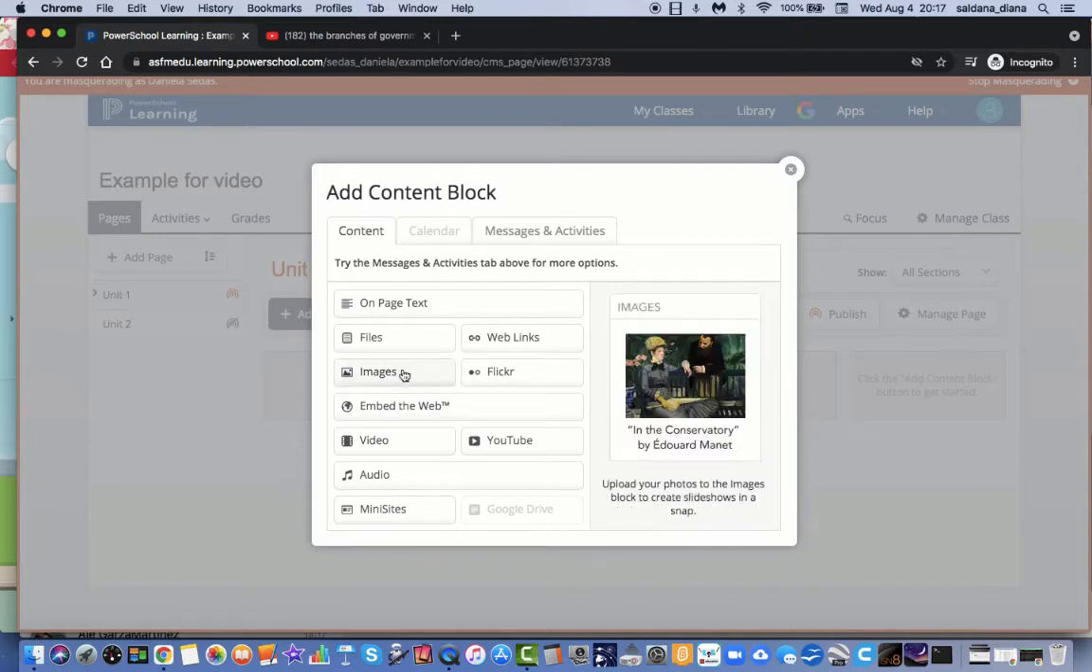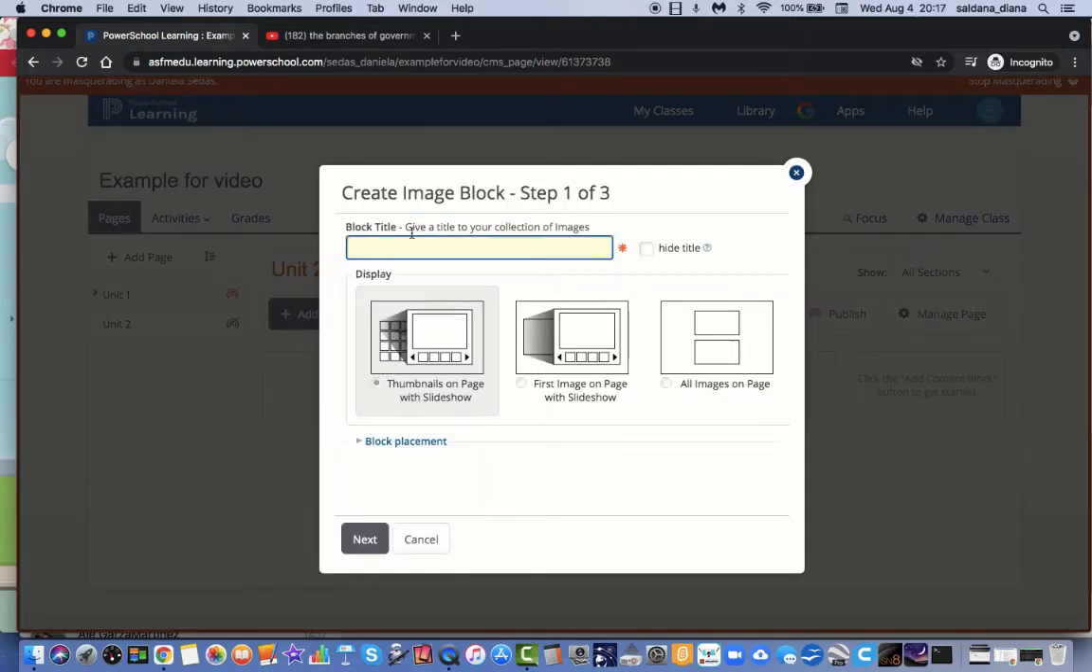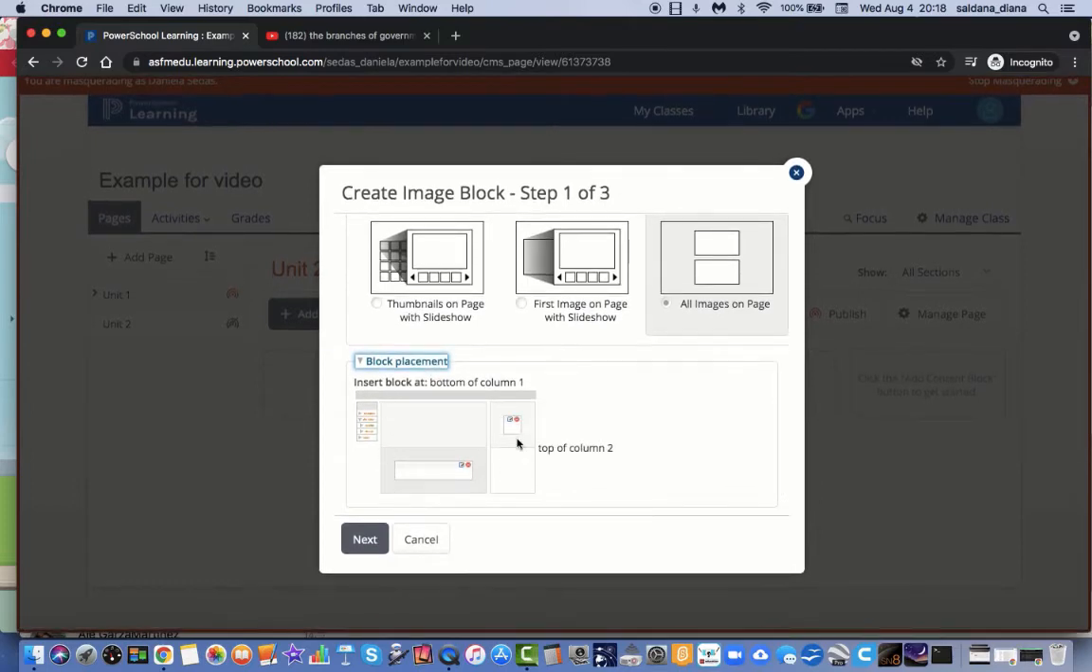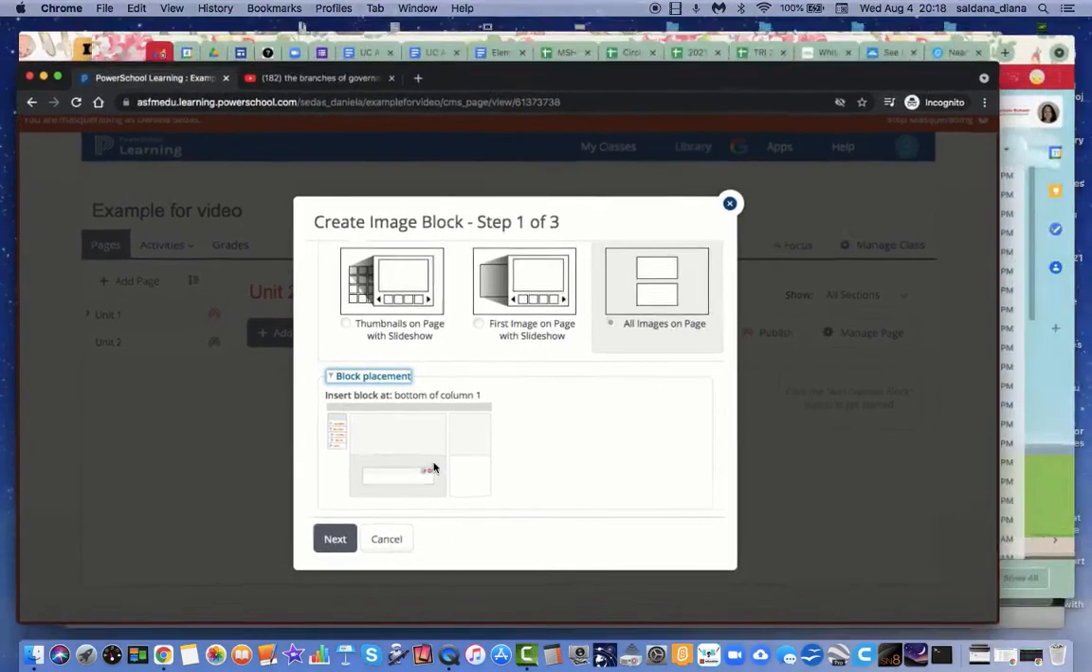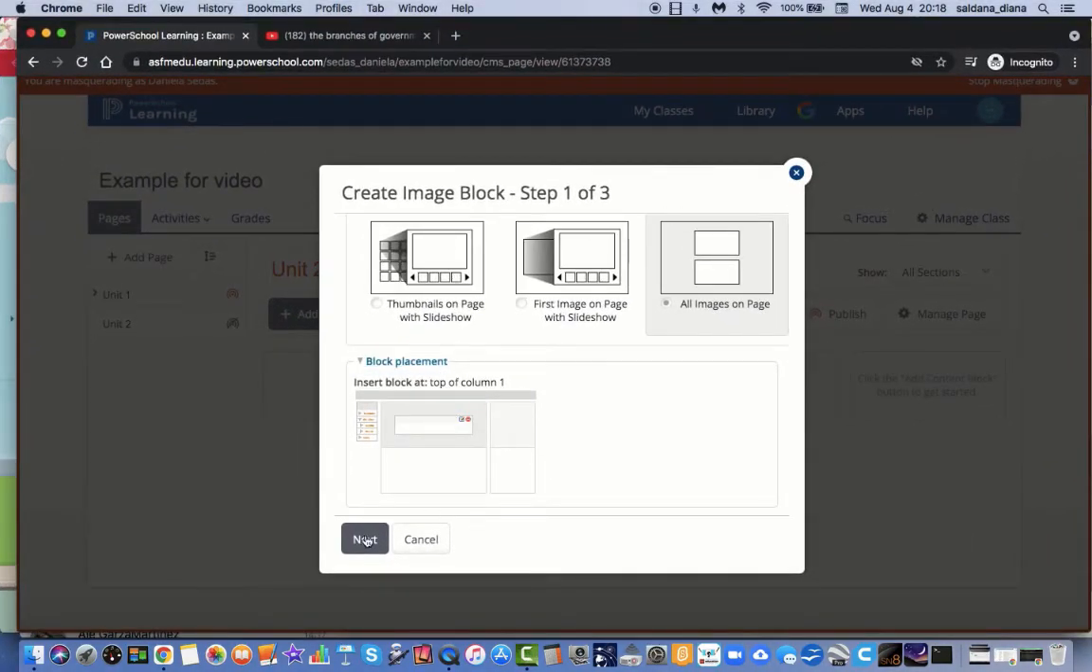So let's say I want to add an image. I need to give it a name, although you can hide it if you want to, but you need to give a name. And what kind of arrangement do you want? Thumbnails, first image on page, or all images? Again, I just have a single picture, so I'm going to use it directly on the page. Here on all the content blocks, you choose where you want to place it. As your page gets long, this is helpful to either put it way at the top or at the very bottom, and still you can move it. So this is just a quick start. I'm going to leave it here in the top quadrant.